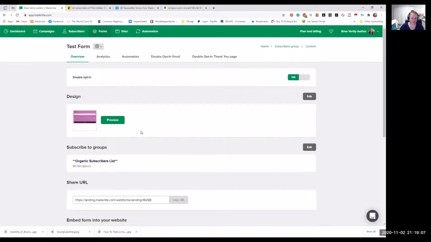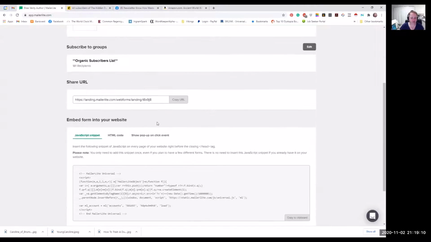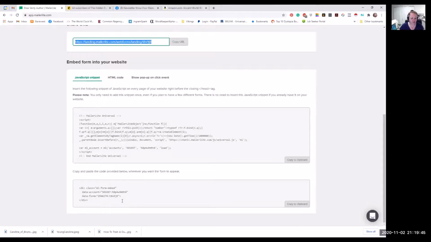So you can see that we've got the design there. It's going to the organic subscribers list. And here is the actual URL, the address that you copy and paste to wherever you want the link to your form to be. If you want to embed your form inside your website, no, I'll go back a step. You can just put a click through on your website that will take you through to MailerLite and your form. If you want your website to actually have the form on it, you need to use these bits of information down here. And that again is going into the back end of your website.